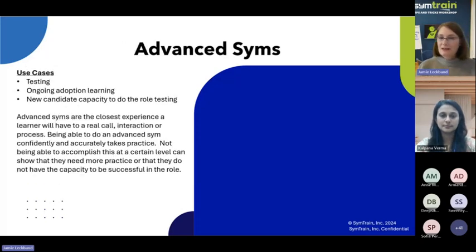And lastly, we've got our advanced Sims. Advanced Sims are the closest thing you will get to the real thing, to the real call, to the real interaction. It's a great use case for testing. Again, for ongoing learning and adoption, everybody just needs to make sure that they know how to handle this particular situation, and the best way to do it. This ensures that everyone is at the same level with that. They're all communicating something the same way.